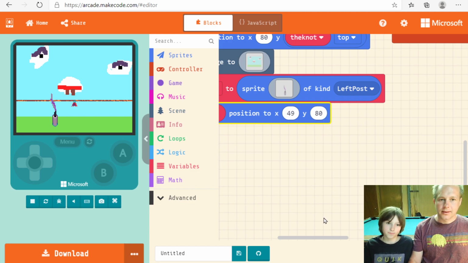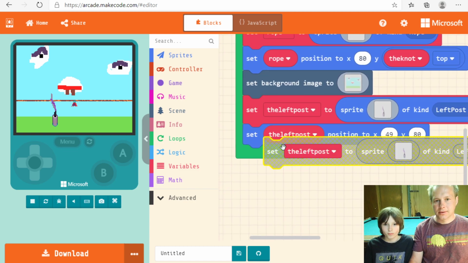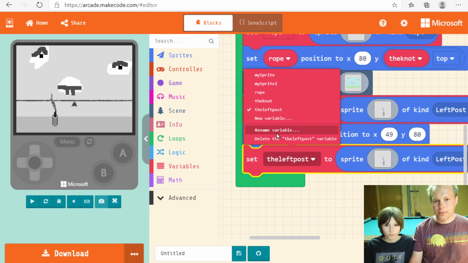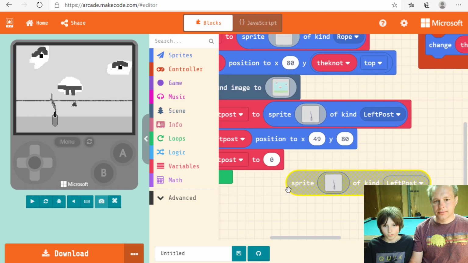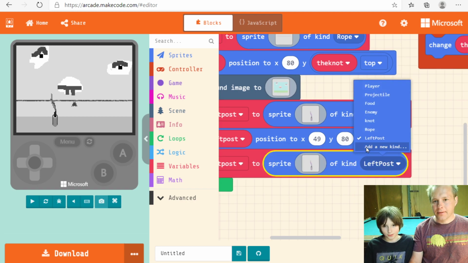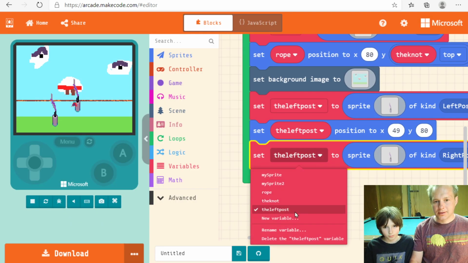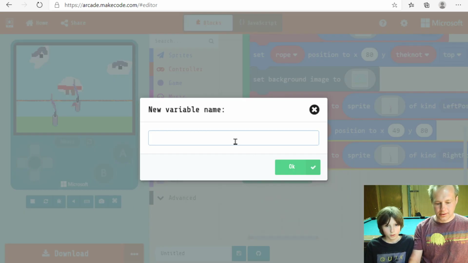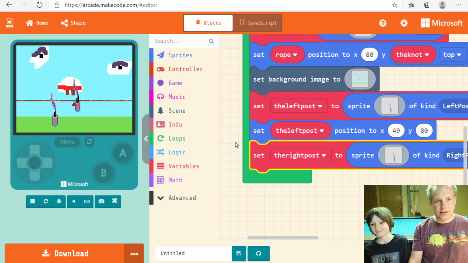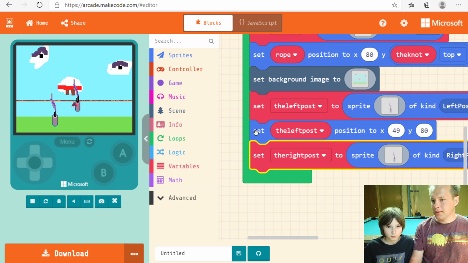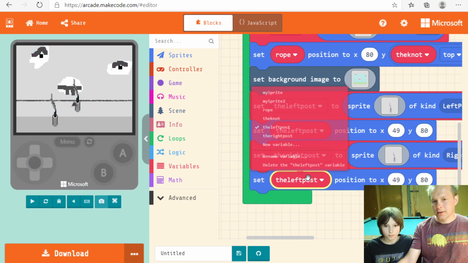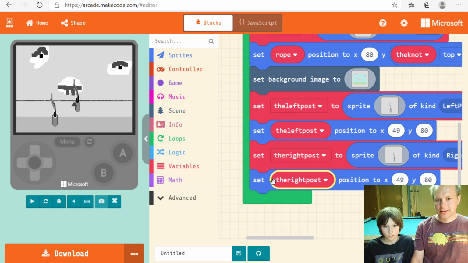Okay, now we just need to duplicate it. Yeah, let's duplicate this post. We need to do a new variable. Okay, we can make a new one. That's going to be the right post. And we need a new variable here. It's going to be the right post. And we need to set the position on this right post as well. Let's make sure to move the code up.